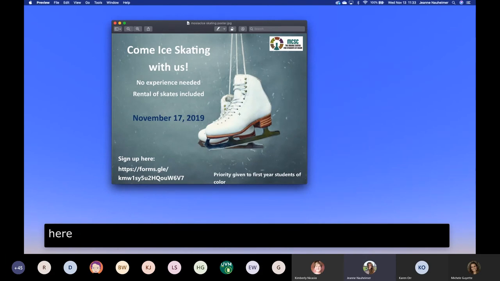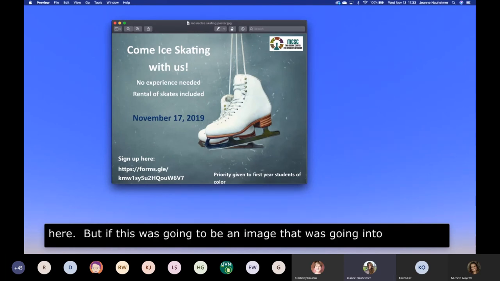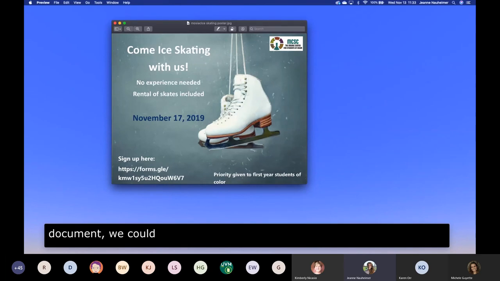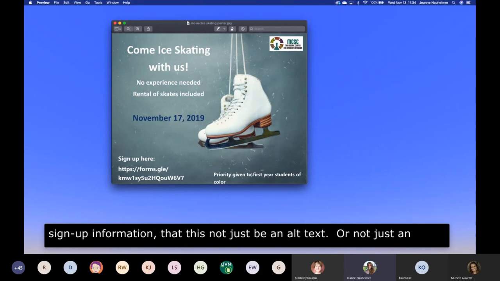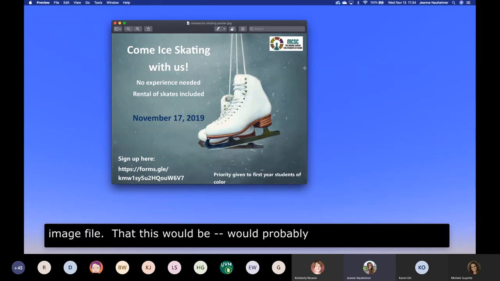But if this was going to be an image going into a document, we could just put in the alternative text, and the alternative text would be all the content that's listed here. So: come ice skating with us, no experience needed, rental of skates included, November 17th, 2019. I would recommend that, because there is also sign up information, this not just be an image file with alt text, that this would probably be better as a PDF, but I don't want to get too far off pace.